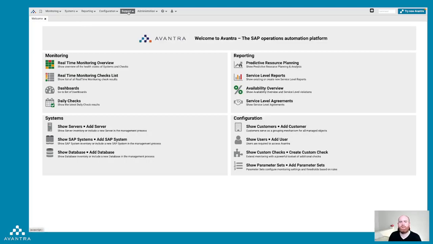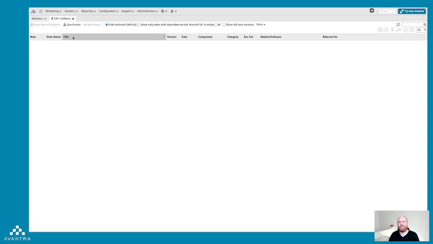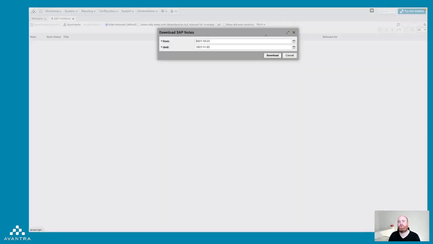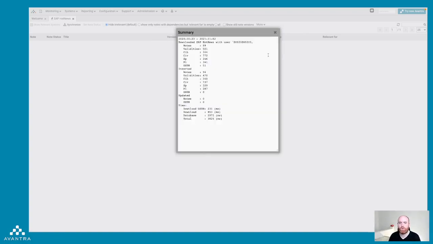So now if I go into support, you'll see this new option here called SAP HotNews. So we can come in here, and this is your SAP HotNews home within Avantra. This is where you can decide to synchronize, you can look at all the different notes, you can show old note versions, or you can even force the download of large quantities of notes if you want to look at some really old systems. So for the fun of it, let's go back a year. Let's force the download of a year's worth of SAP notes to this system. It really is quite quick.